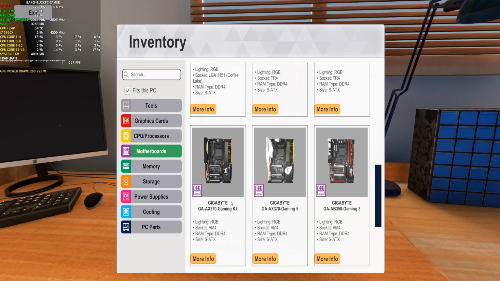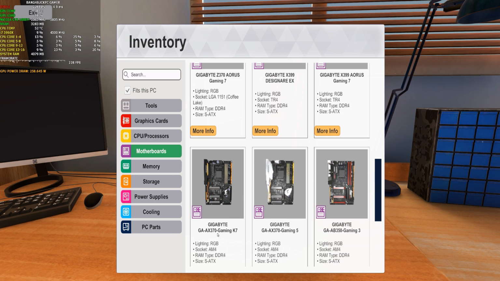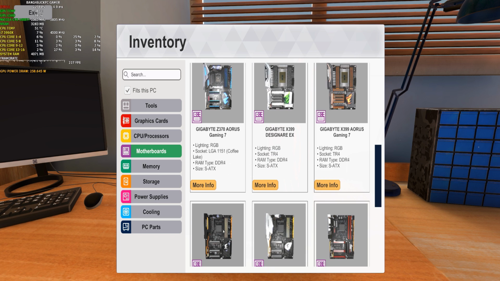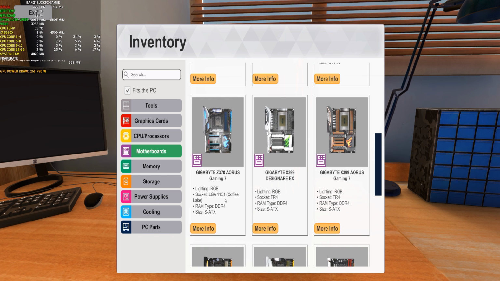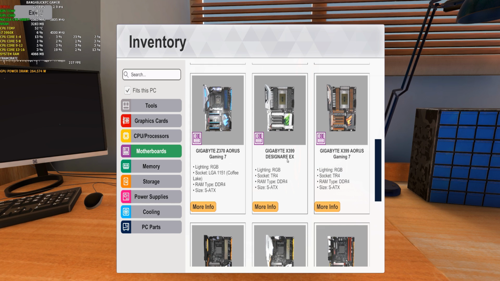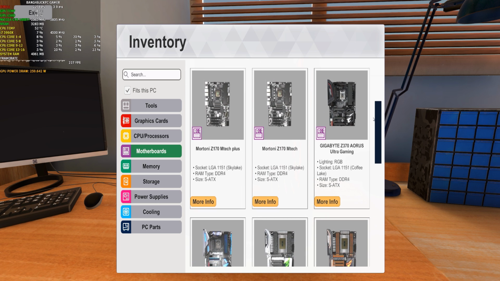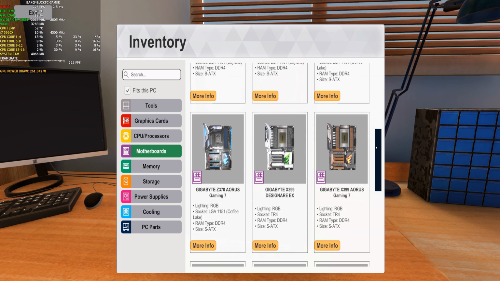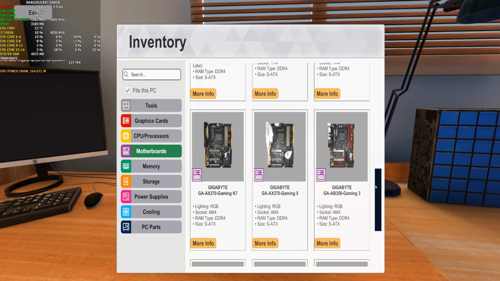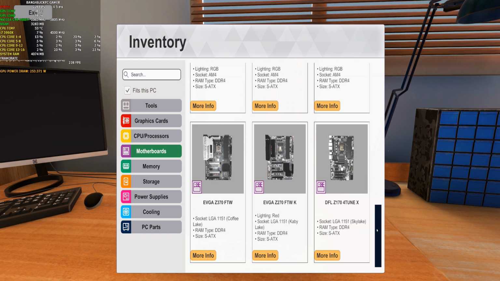Let's see, now we have X370, so that's Ryzen I believe, and we have 1151, which is Coffee Lake. We also have X399, which is the Threadripper platform, you also have here, and we also have 1151 Kaby Lake as well. So we've got the Z270 chipset and a Z370. So I'm going to go with the Coffee Lake.